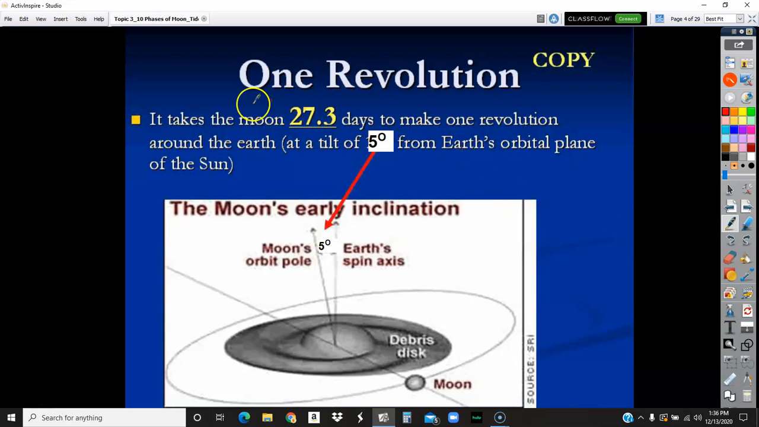So here's revolution. It takes 27.3 days for the moon to make a trip, one revolution around the Earth. The moon does not go around the Earth on a flat plane. So like if this is the Earth, it's not going around on the same plane. It's on about a 5-degree tilt.